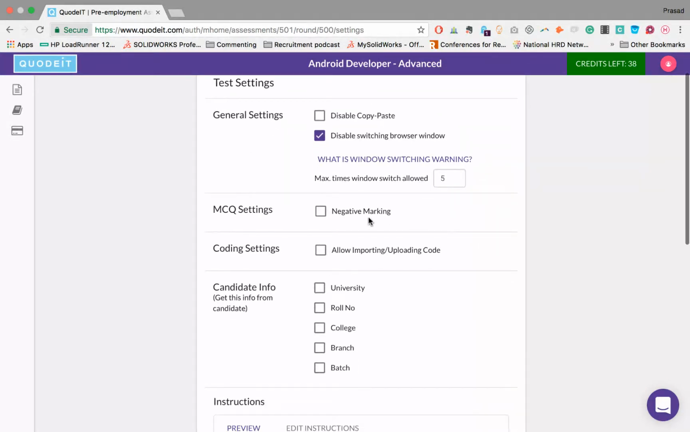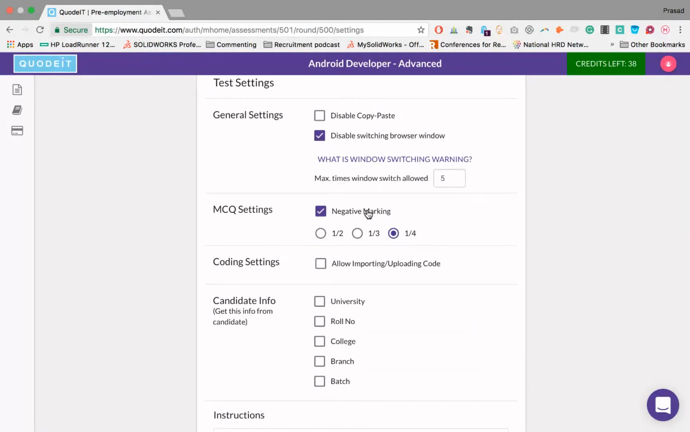There's also a basic setting, negative marking. This is for MCQ. If someone's answer is wrong, they will get 1 by 2, 1 by 3, or 1 by 4 of the question's marks deducted.